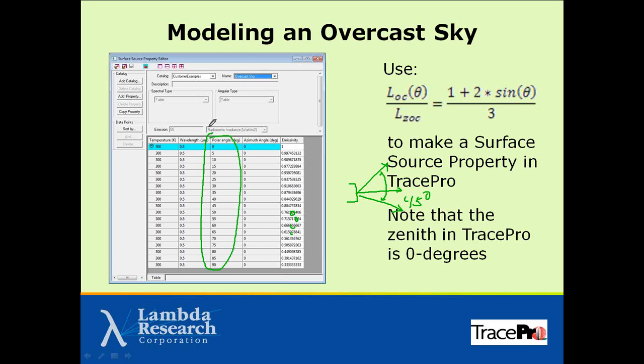And these are very easy to create right in TracePro itself. If there are questions on doing that, please feel free to drop us a note, and we can set you up with the information on creating custom surface sources.